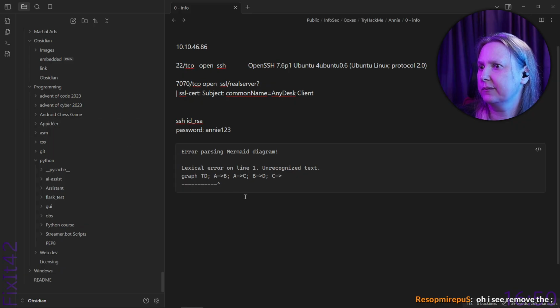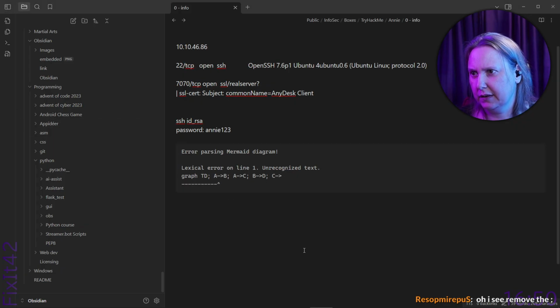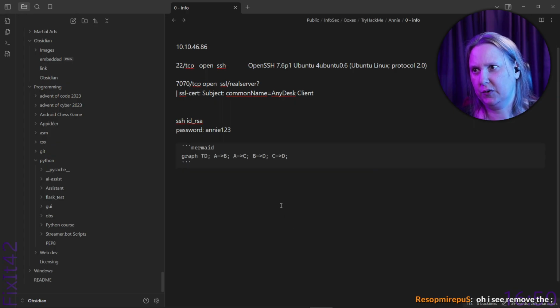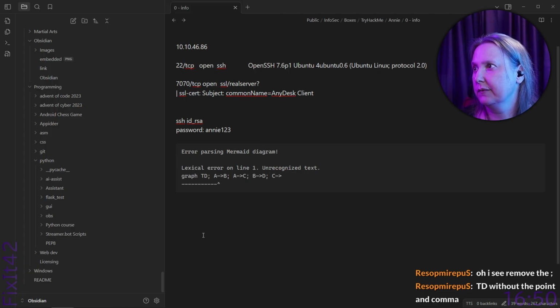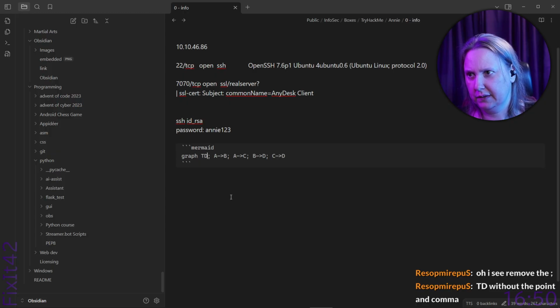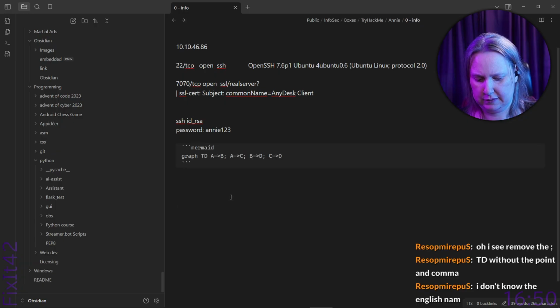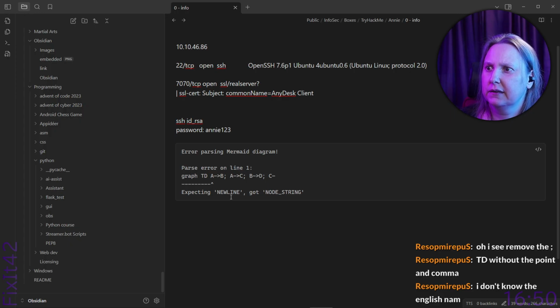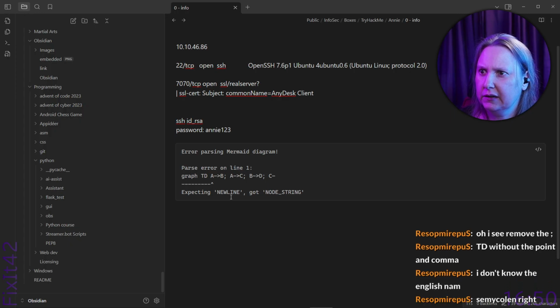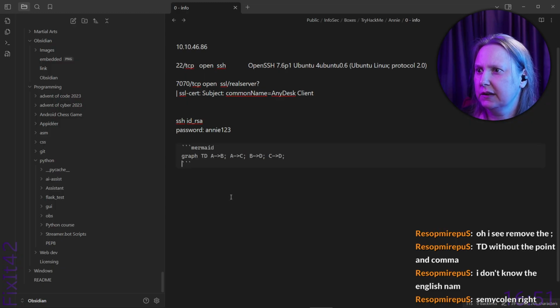Remove the, remove which? This one. Remove TD without the point and comma. Okay. No semicolon here. I don't know the English name. Yeah. Expecting new line, got node string. Semicolon, right. Yeah, semicolon. So, is there not supposed to be any semicolons there?